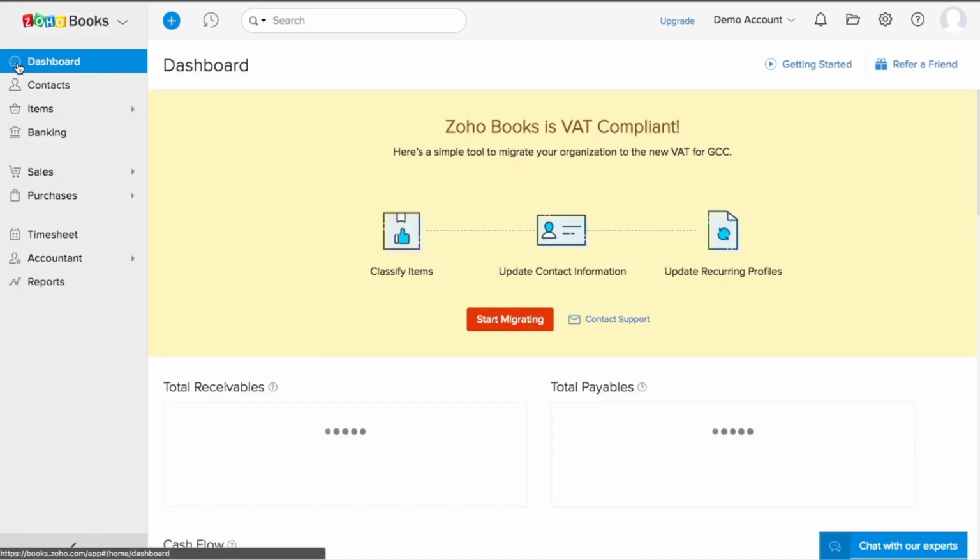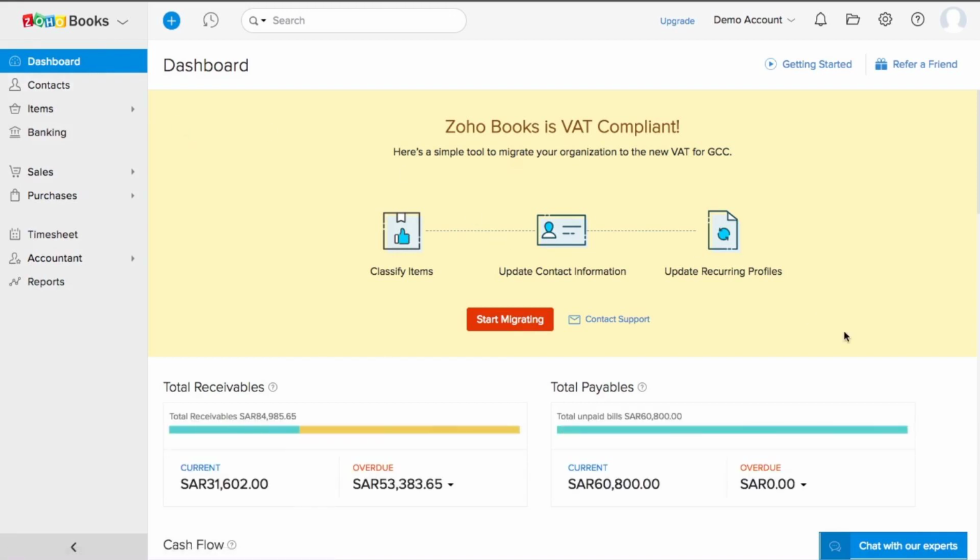With that, I'll take you back to the dashboard section again. In the last 20 minutes, we have run through all the important features or the modules available on the left within Zoho Books.